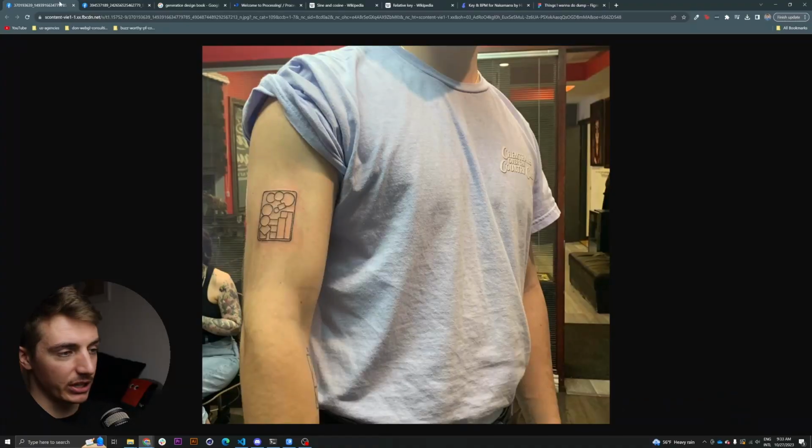Hello everyone. I don't know if it shows on camera from time to time, but I have a couple of tattoos. These are displayed right there.